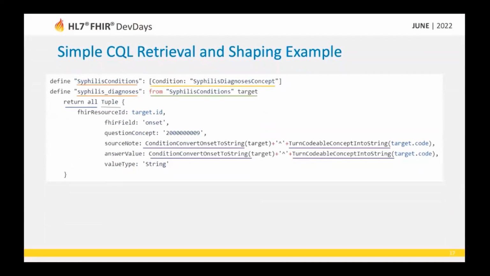And on this slide here, we have a simple CQL retrieval and shaping example. This will go through the query, filter, shape, sort definition, although no sort is in here. On the red and yellow lines, we can see the expression definitions. Yellow lines are retrievals. Green and blue are related retrievals, so we're retrieving a syphilis condition and then creating a syphilis diagnosis afterwards. And then we're shaping the response into a dictionary type structure called a tuple that collects all of our information into different FHIR resource fields, different questions we were trying to answer, and what the actual answer was from any of those resources.